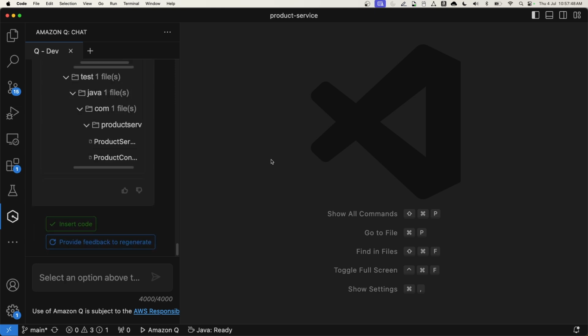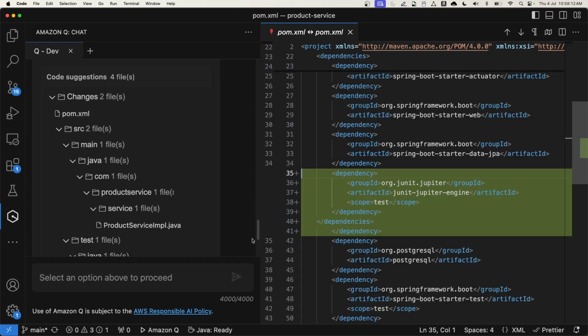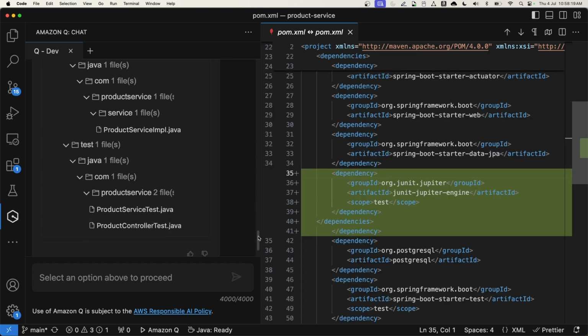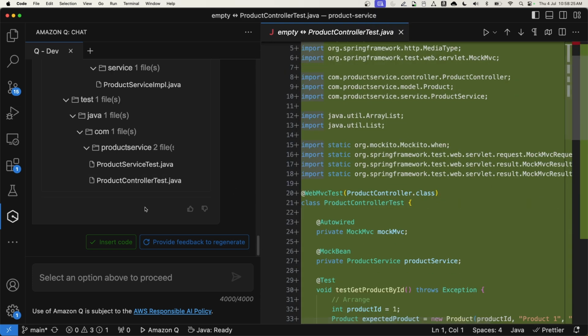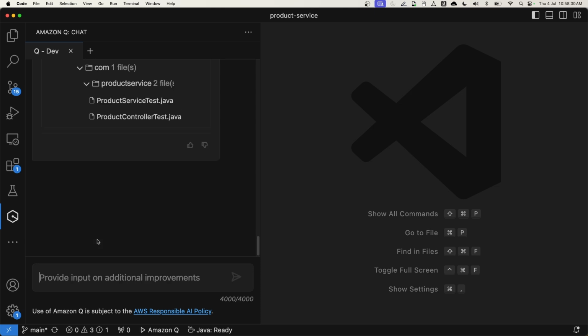Q has now generated the test cases. I can review the changes it has made to the POM file along with the new test classes it has generated for me. When I am satisfied with the changes, I can ask Amazon Q to insert the new test classes into my project.